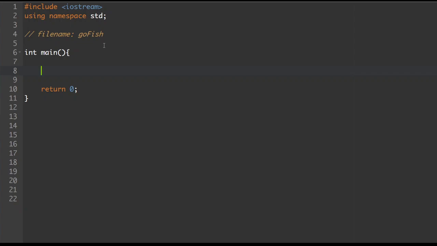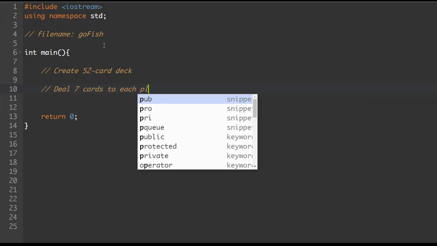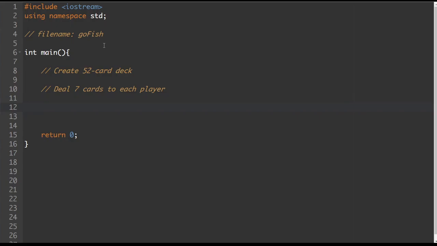We're going to create the pseudocode in this video that we will fill in a future video, and then we'll start making our program. So the first thing that we're going to do, we're going to create the 52 card deck. In this one, we are not going to care about what the suits are because that's typical in Go Fish. And then we will deal 7 cards to each player. So each player's hand is going to be an array starting with 7 cards.